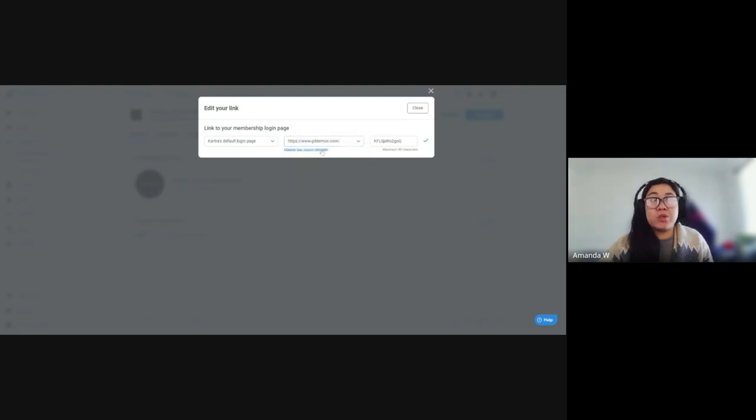But in regards to domains themselves, Kartra doesn't host or sell domains, so you will need to purchase that outside of Kartra through a domain registrar platform and have it hosted with them. And then you'll come to Kartra, connect the domain, and then you'll be able to utilize it with whatever URLs, whether your memberships or your pages and anything like that. So hopefully that helps answer that question.